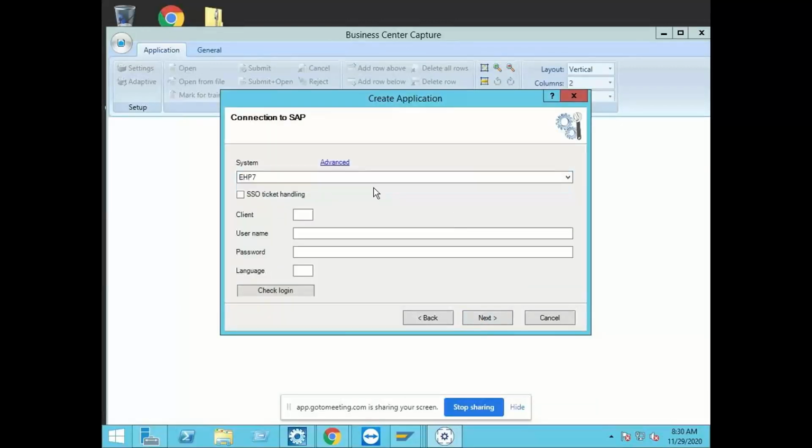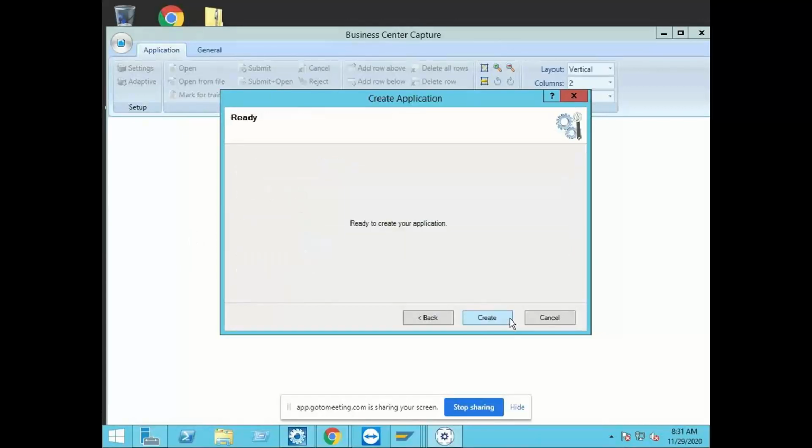So here I'm providing the system details. This is a communication user ID. Always you need to ask to create a communication user ID. Click on create. That's it. The application is created.